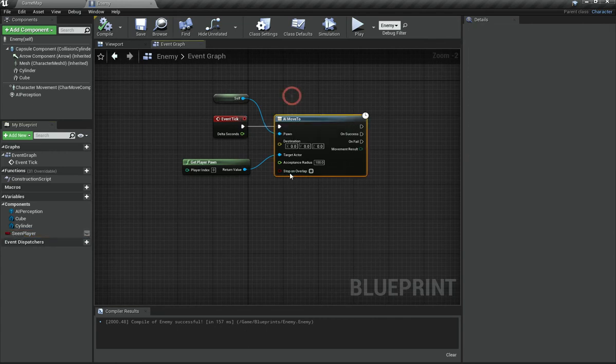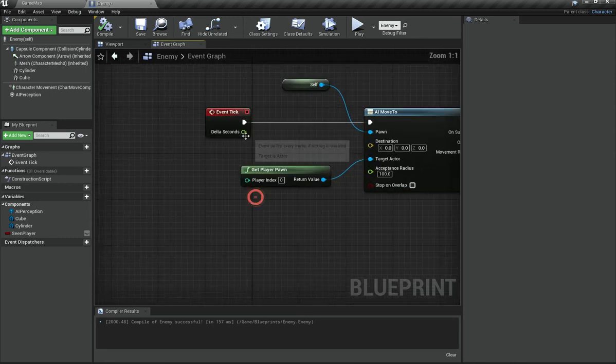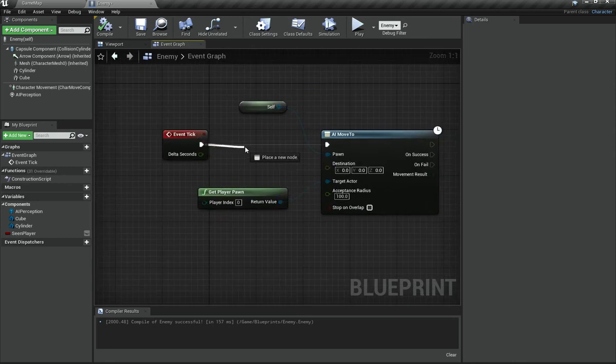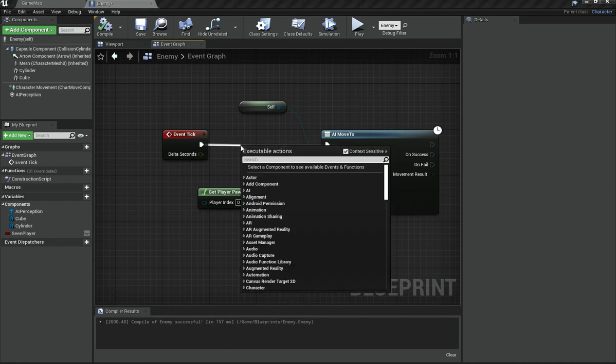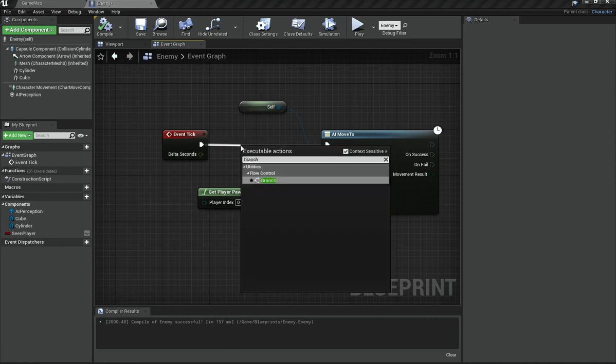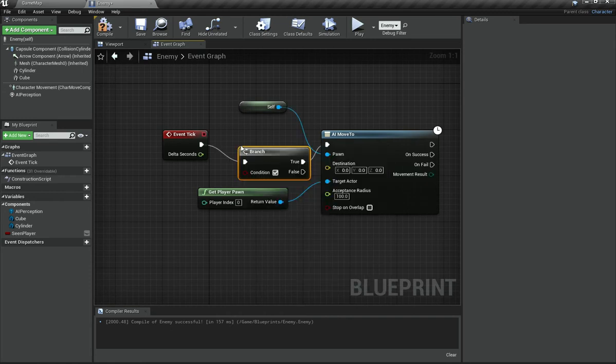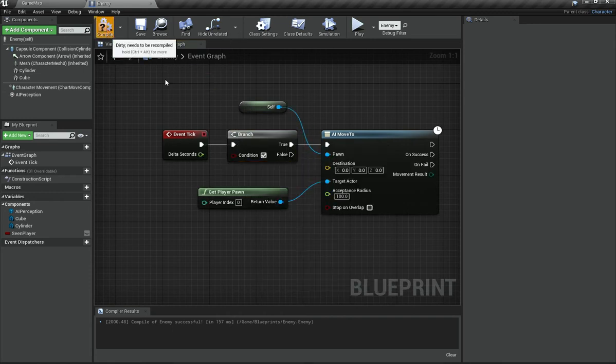Now, we only want to move if we have seen the player. So what you can do is go under this Tick and add a special type of node here called Branch, which is basically like an if statement. If you type if, it should automatically pop up as well. An if means that it will execute one thing if a particular condition is true, or else if it is not true, it will execute another thing, or in this case nothing at all.